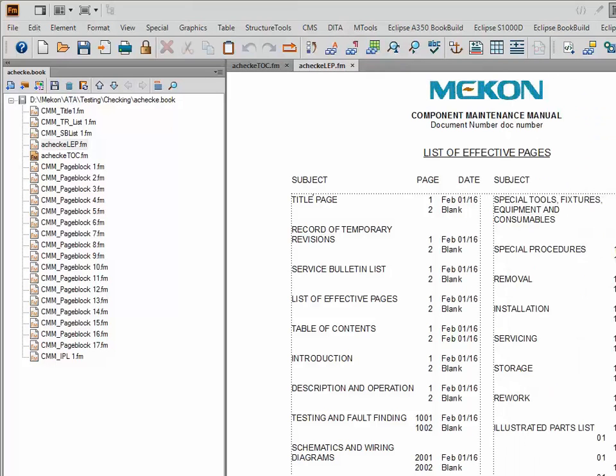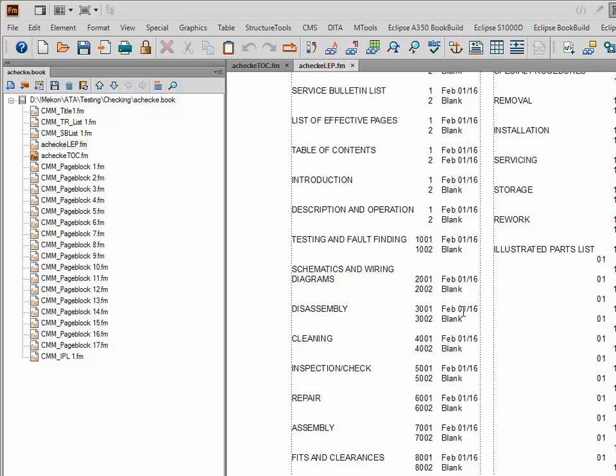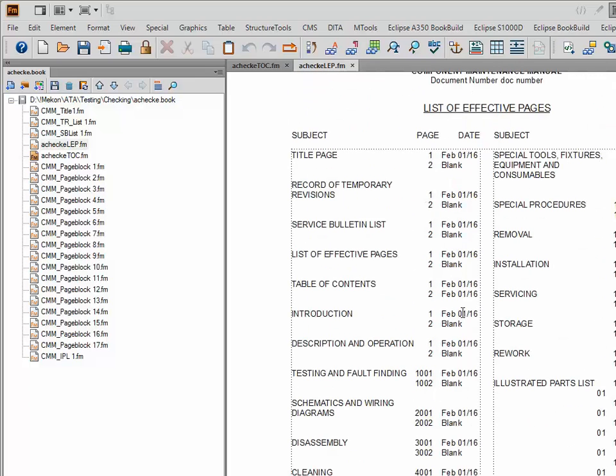Let's get rid of that, and you can see the page number blank, February. It's got the wrong date in all of these, so you might expect that to be correct. So it will give you the list of effective pages, and you'll note too that this is a double column one. You can have the list of effective pages as a single column should you wish.